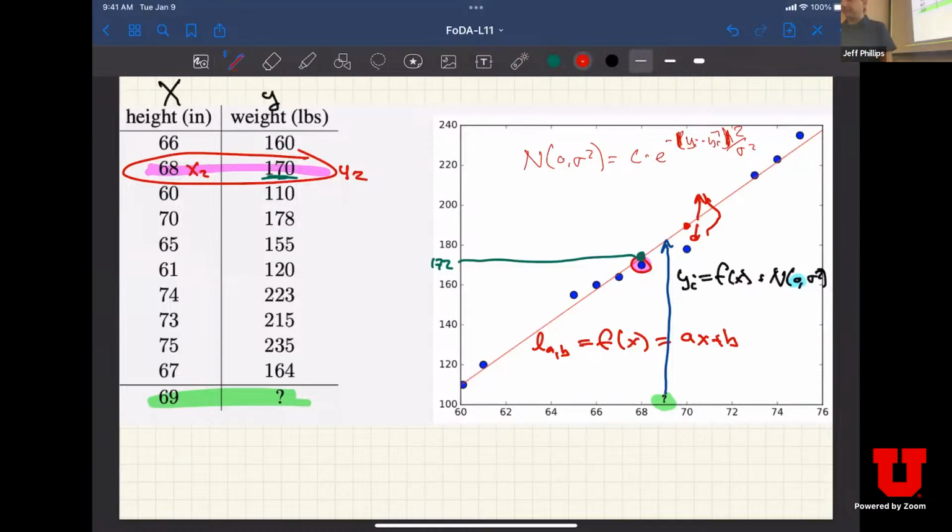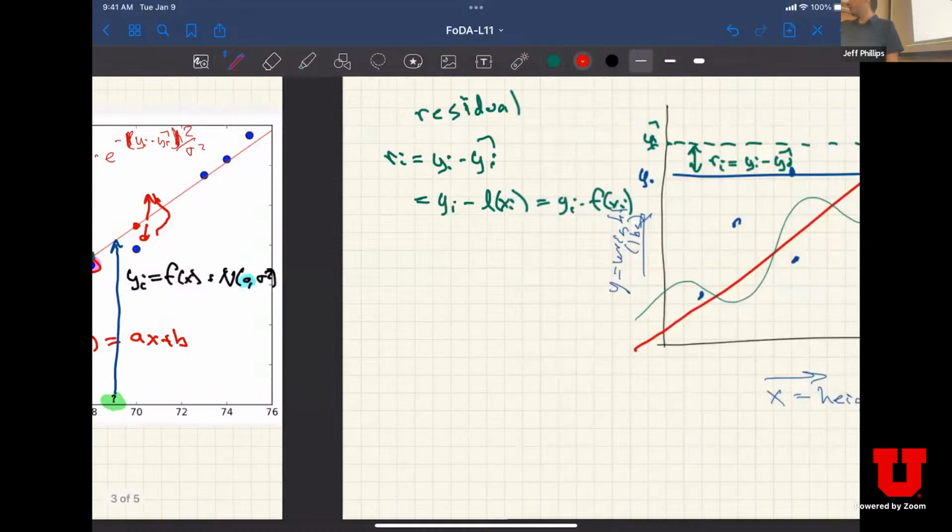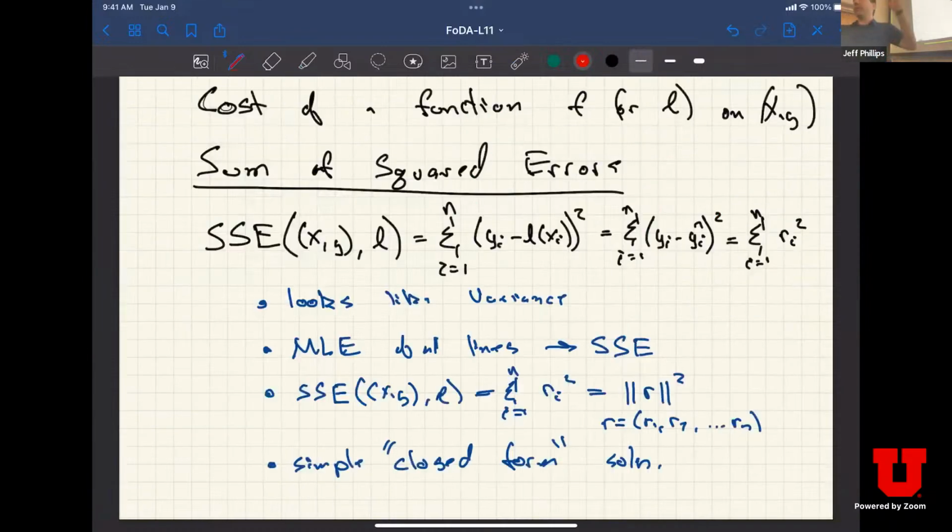And this is the most common form of error for a variety of reasons. Other ones do show up and sometimes they're better, but by default, we'll think about the normal noise, and that will directly correspond with the sum of squared errors. Okay, I want to say one more thing about errors, and then I will give you a short break.